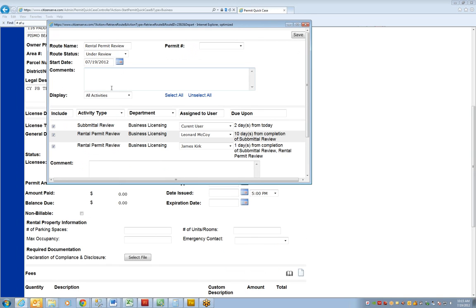And what a review route is, it's just a set of tasks. So whoever has to look at this and approve it before we can issue it, they're going to have a task on their list. And in this example, we're just going to do a submittal review, which is maybe a check-in kind of a thing where you just make sure, oh yeah, we got the fees, we got the form, we got the documents.